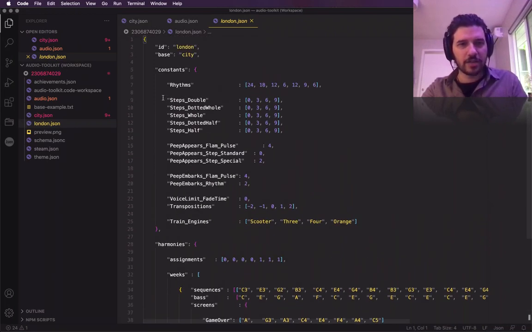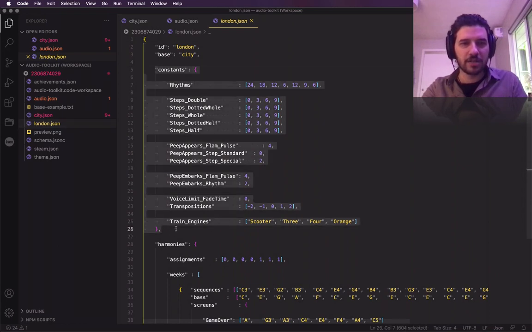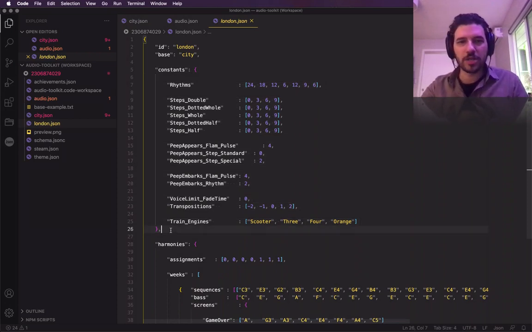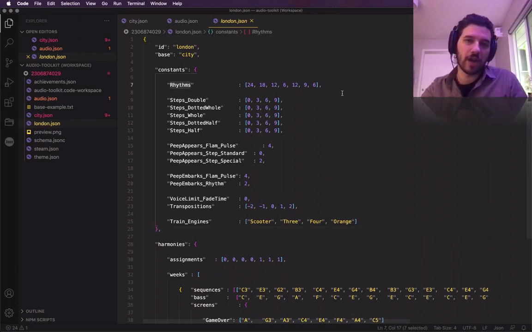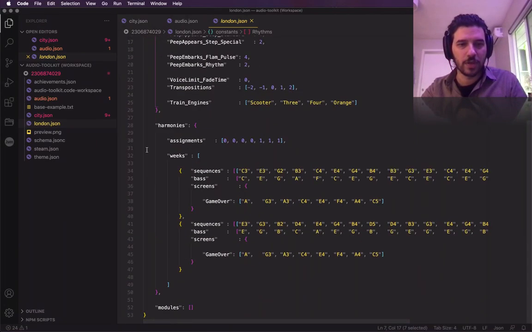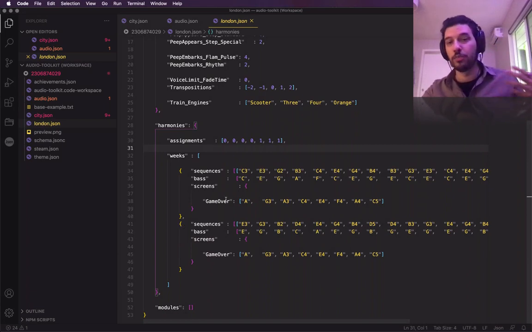And so this has a couple of different sections. It has this constants section, and this contains lots of different kinds of properties that drive different elements of the system. These are values that are inserted into different parts of the system. Then there's a harmonies dictionary, and this is where information about how the harmonic progressions in the game work, how you move from note to note, how you change the harmony from week to week.